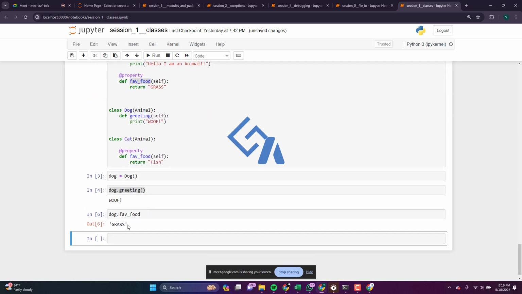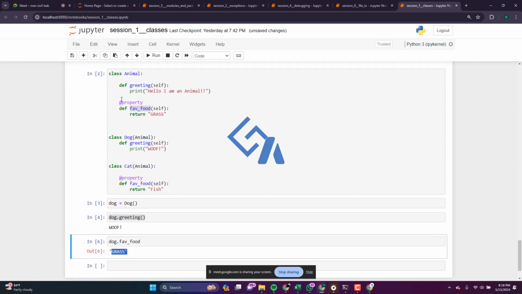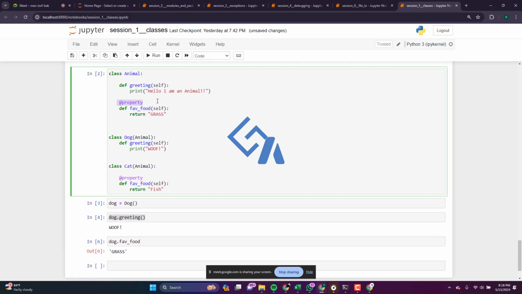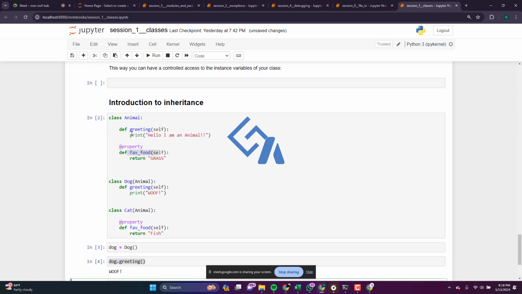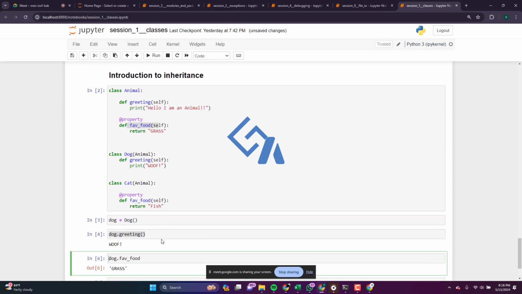It showed grass, right? The reason is we made this as a property. The dog class is there, but it inherits the animal class, so it inherits a property which is the favorite food, grass. Dog dot favorite food goes to the animal class. That's why favorite food got printed.